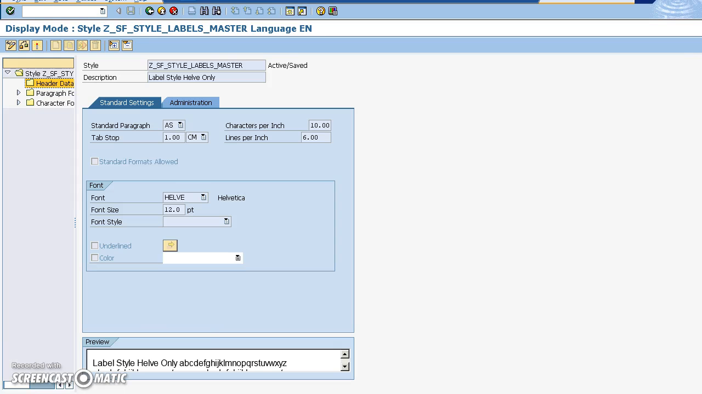We go back. Actually, we don't need the styles anymore. Styles is the last thing, the fonts, the fine tune. We don't need it right now. Go back.